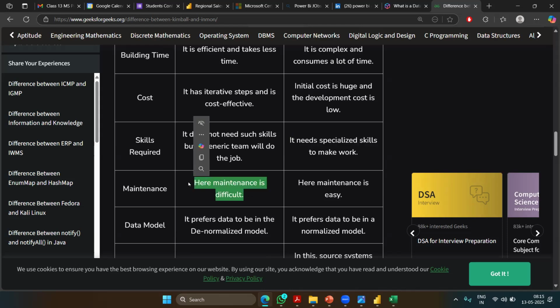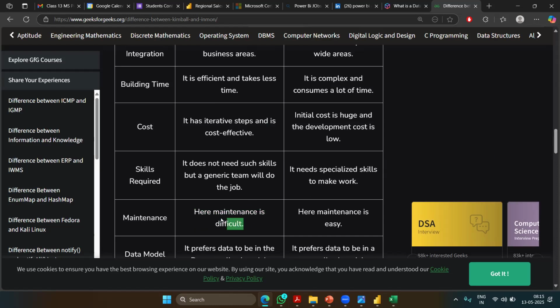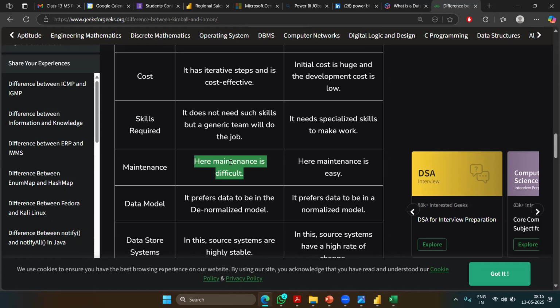Here maintenance is difficult. So for Kimball, the first negative point is maintenance is difficult, right? Because we are going to create multiple things, multiple data marts. Now, suppose an employee table is there. Sales department may create one employee table. Similarly, manufacturing department will create one employee table. That means I need to manage multiple employee tables, right? So this is one example. That is the reason maintenance is difficult. Here, in Inmon, maintenance is easy because everything is sitting at one place. You would have a clear visibility of the things, right?